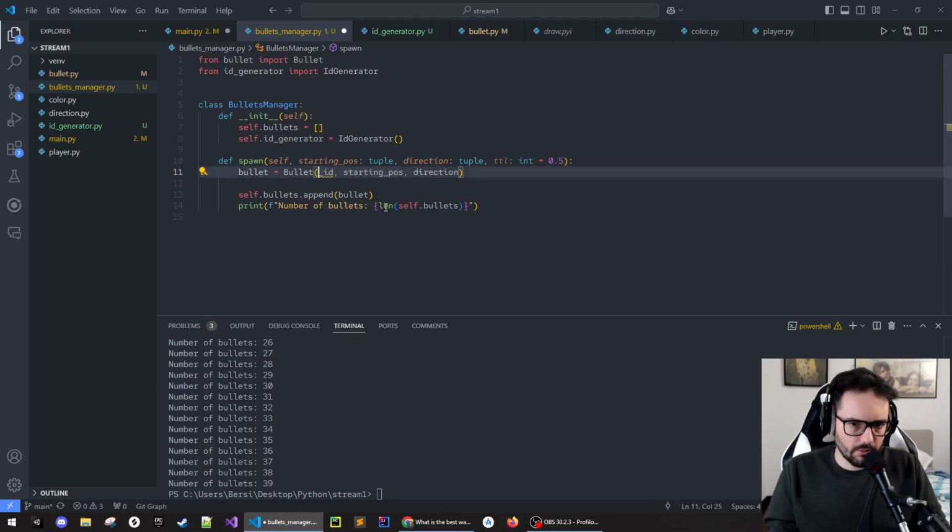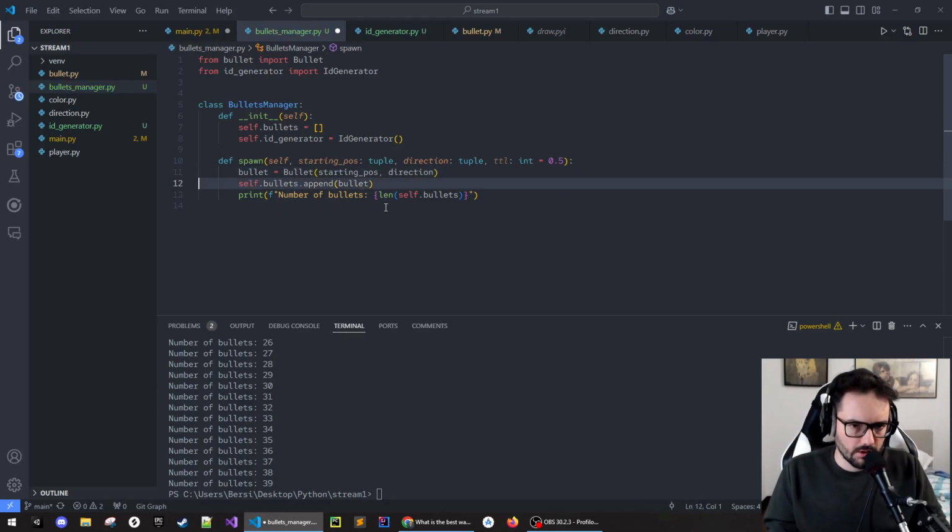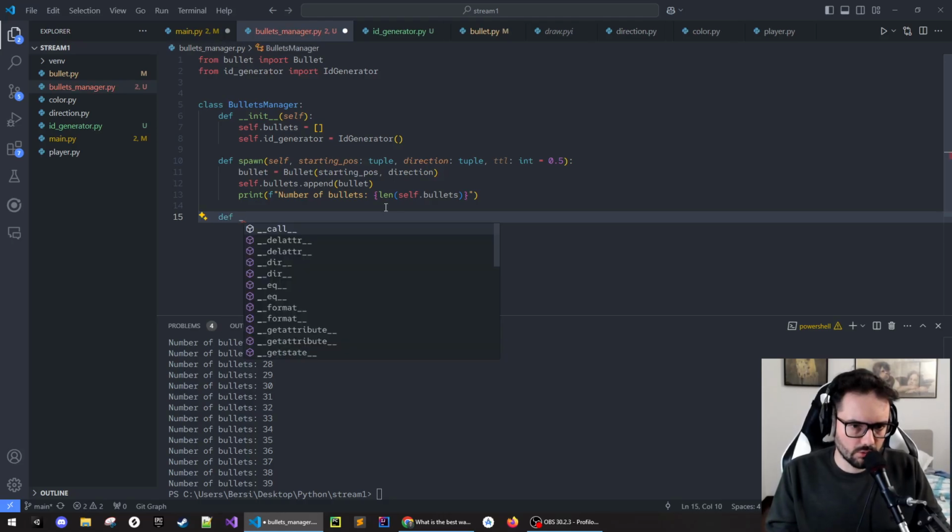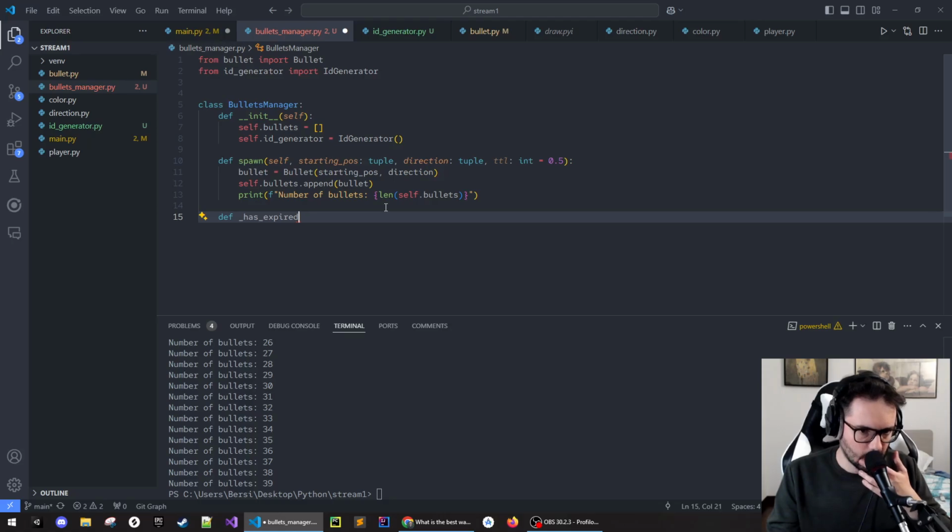For now we just add the bullet. And what we can say is, okay bro, let's just create a private method to check if the time to live has expired. For example, a method called has expired. No, wait. Okay, the bullet will not know about its time to live. The bullet manager keeps track of the time to live of the bullet.